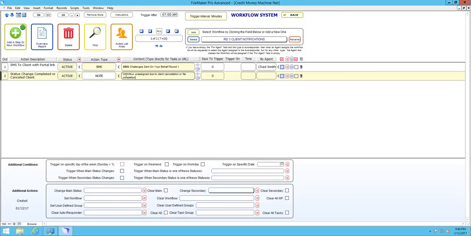So if you notice here, I have workflow unassigned due to client cancellation or file completion. So what this is doing is just putting that, hey, if the client cancels, if we go cancel the client, I want it to stop the workflow. There's no reason for it to continue, right? So I'm going to put that step in. I'm going to keep it at day 0 again, okay, because I don't want it to be based on the amount of time that's passed. I want it to just be simply triggered based on actions down here or conditions that are met down here.